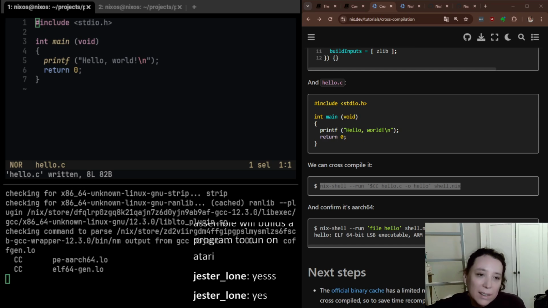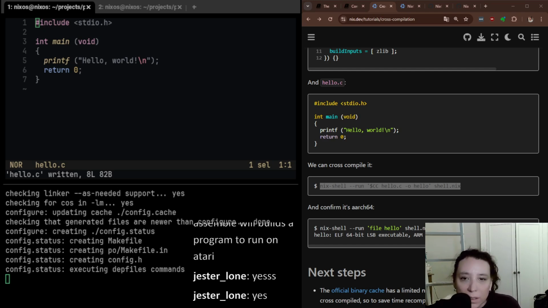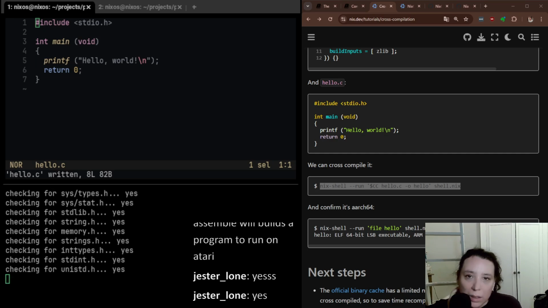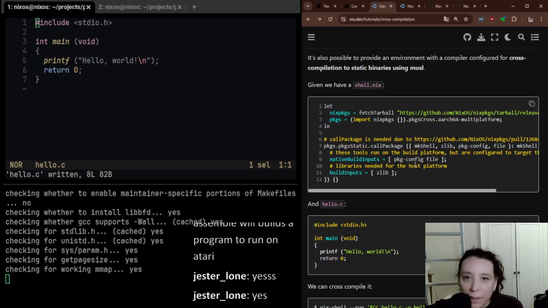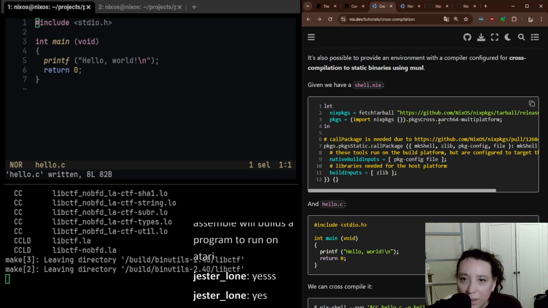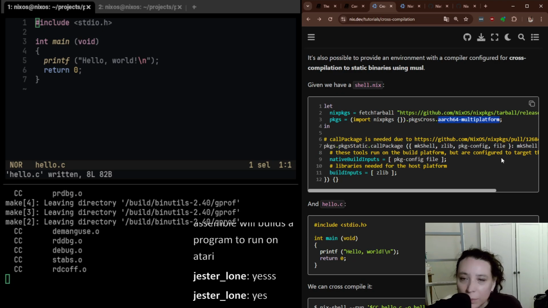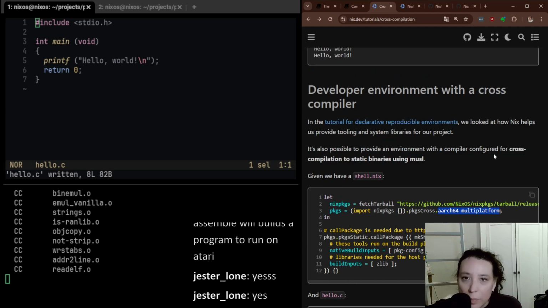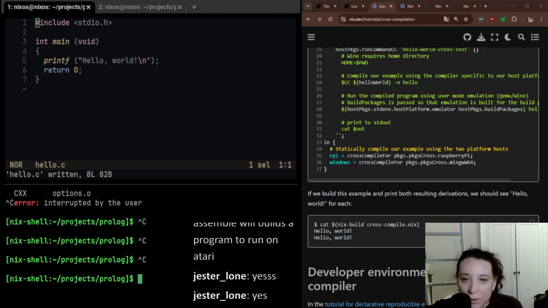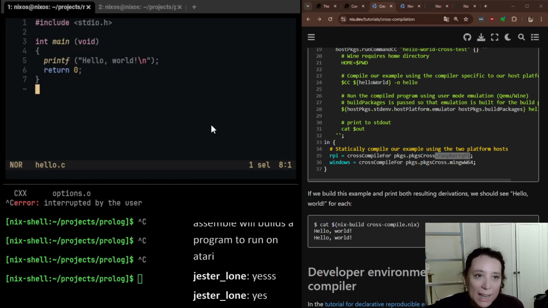Oh my god, is it rebuilding stuff? Are we picking a different platform we're running it on? Hold on. What platform are we running it on? This one. Arch multi-platform. Didn't we do this already? Oh, we didn't. No, no, no, no, no. We're not going to start a new one. Let's just use one that we've already used, like Raspberry Pi.